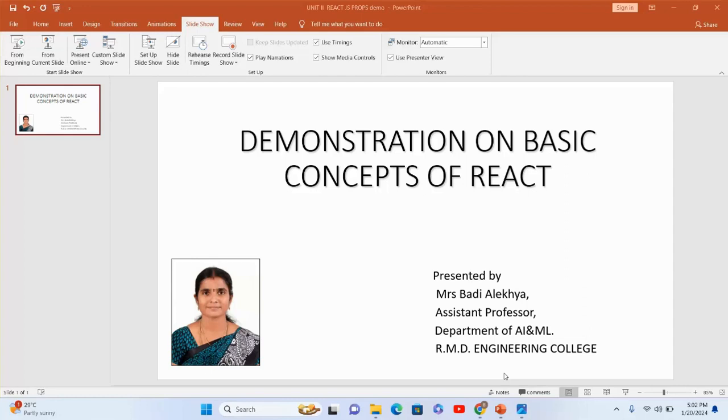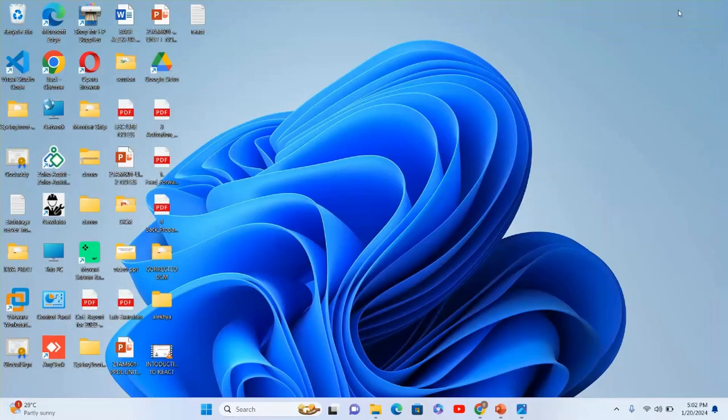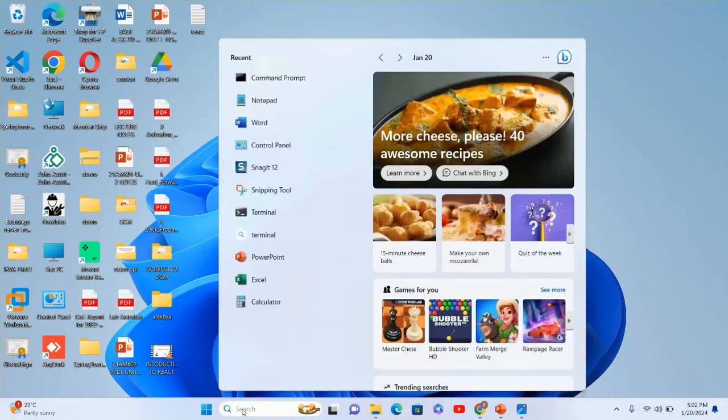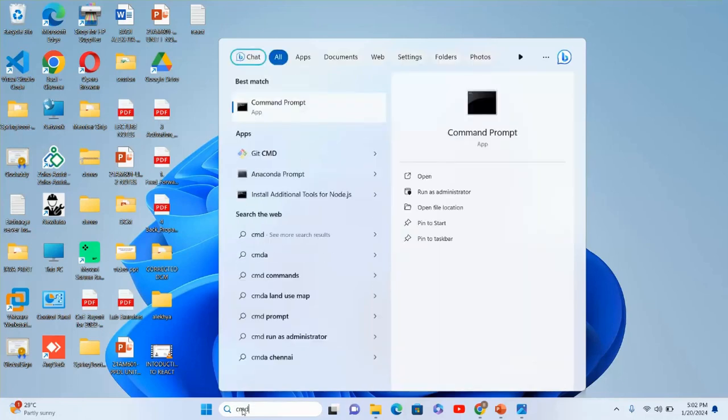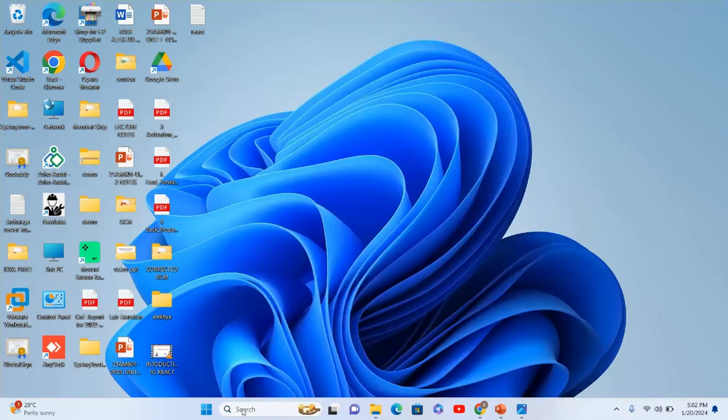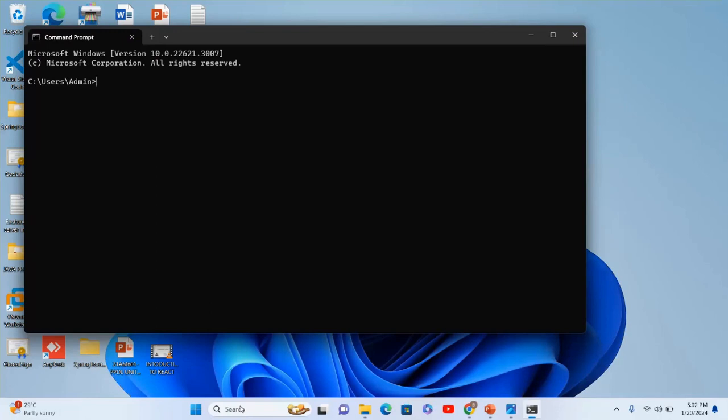Today, we are going to discuss a demonstration on basic concepts of React. Let us start. Already, we know what the prerequisites for React are. One is Node.js, another one is Visual Studio. Now, I am going to check the version of my Node.